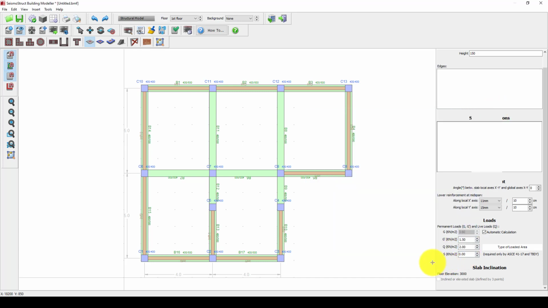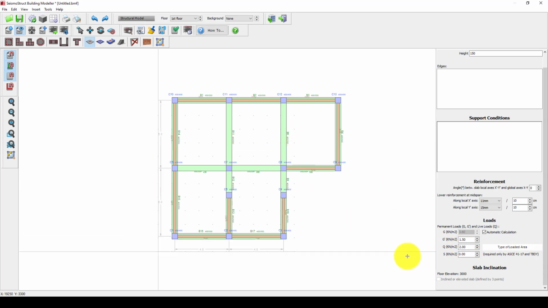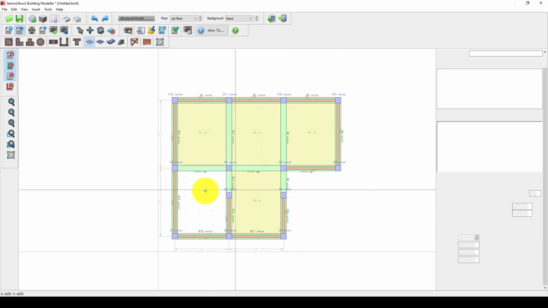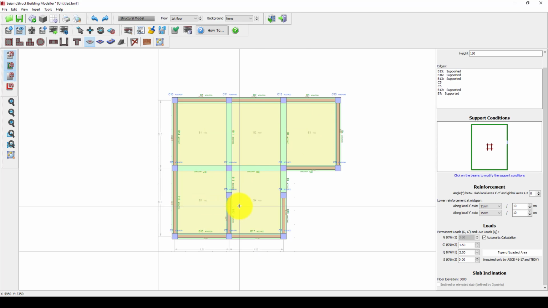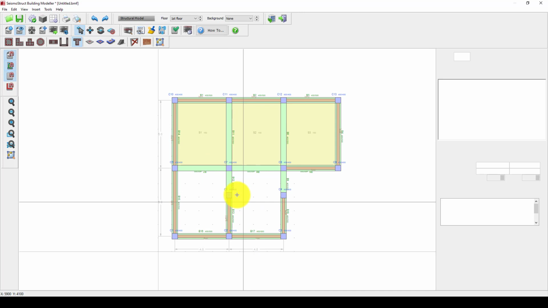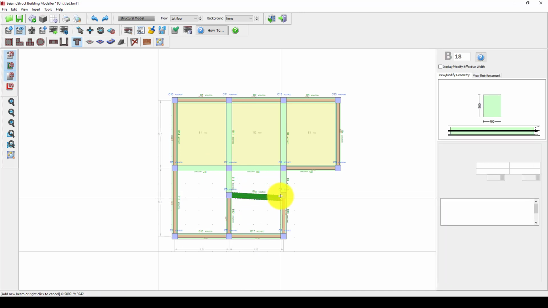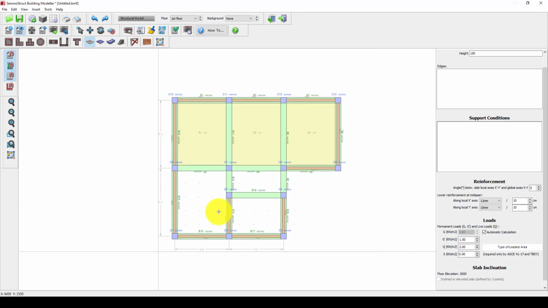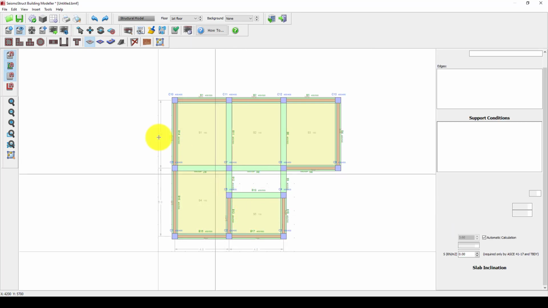So we're not considering that, we're just adding 1.5 as a gravity load for the superimposed dead load, and 2 kilonewtons for the live load using this. Now we're going to add this slab across the entire structure, but I should make one change: I'm going to add one more beam here, and then add the slab again to this area.